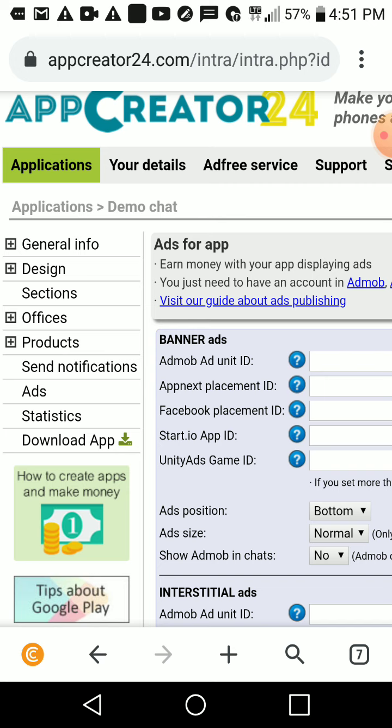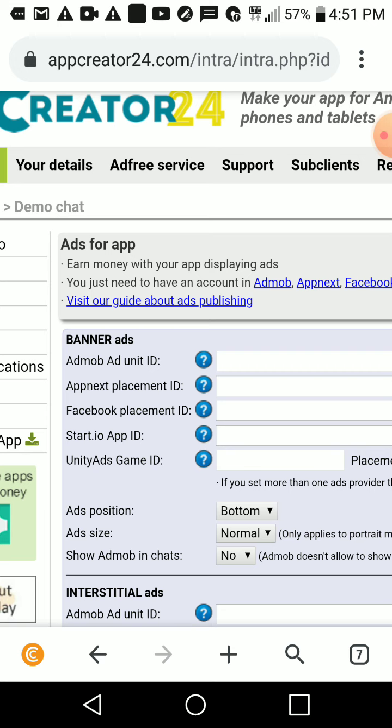Okay, so now what we just need to do is get ads and put them here so we can begin to run. So I'm going to show you how to get that. I believe you've opened your Google AdMob account.